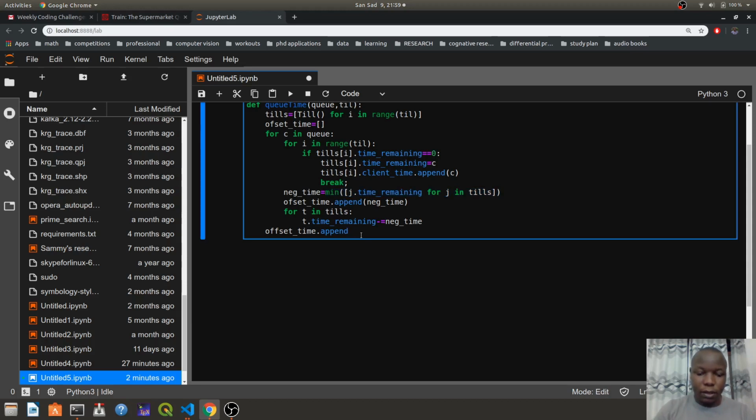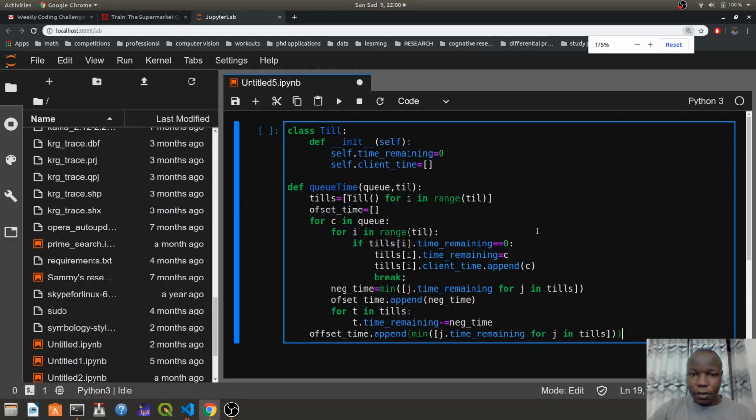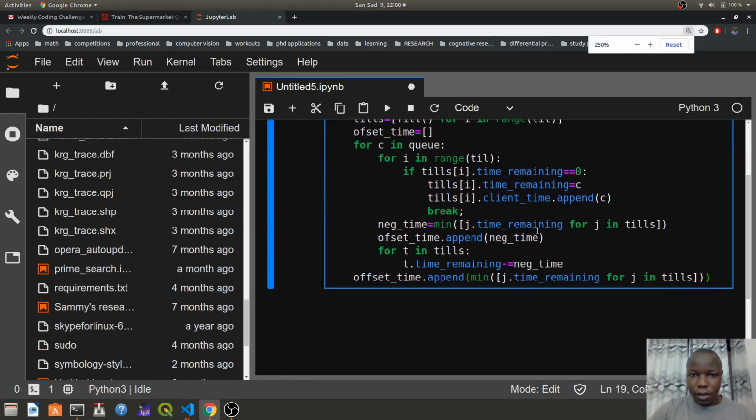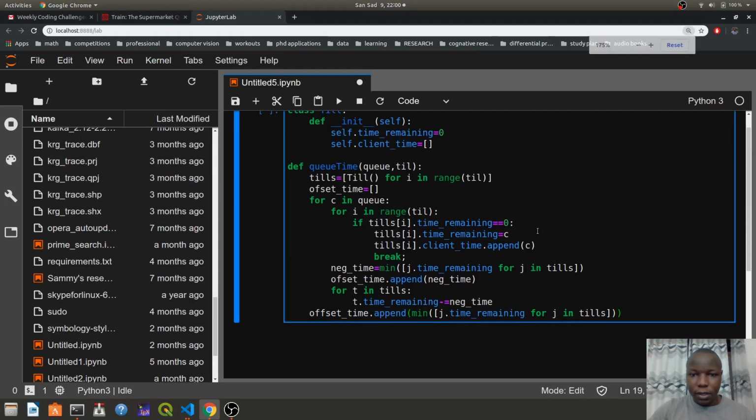Append this. I don't know if this code is clear for all of you. I know it might be a problem for those people who are using mobile devices, so let me try to make this big. That is too big. Yeah, I think this is reasonable.